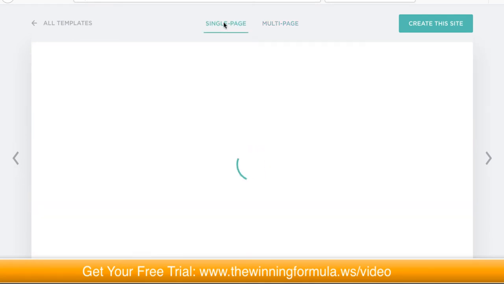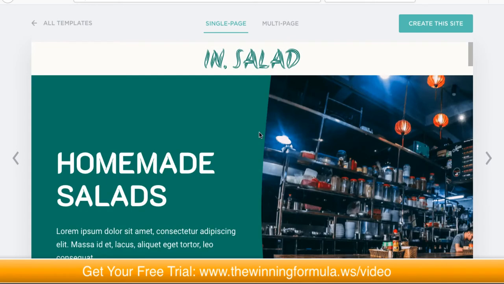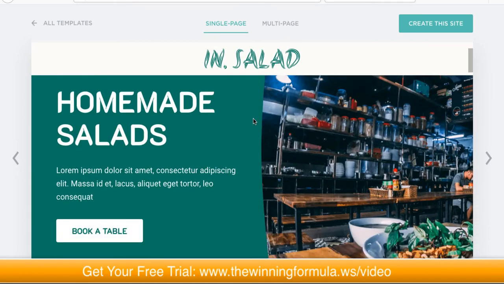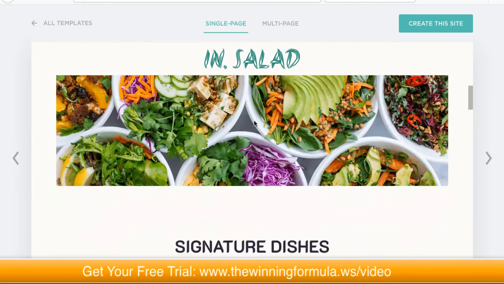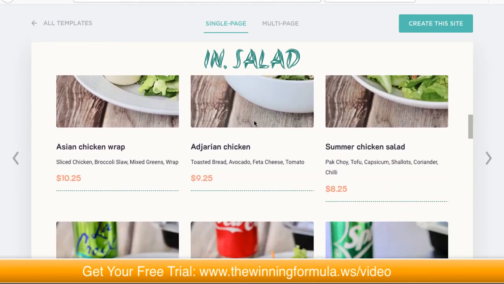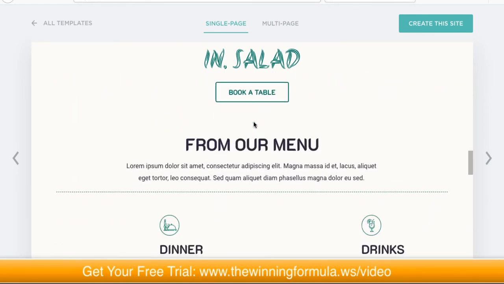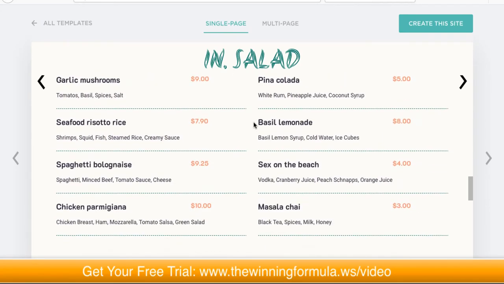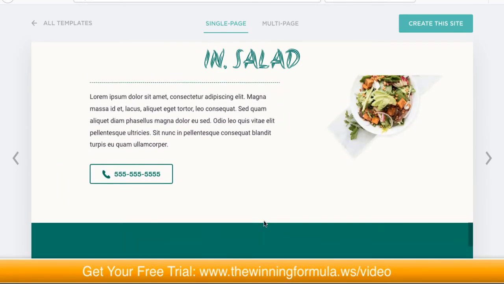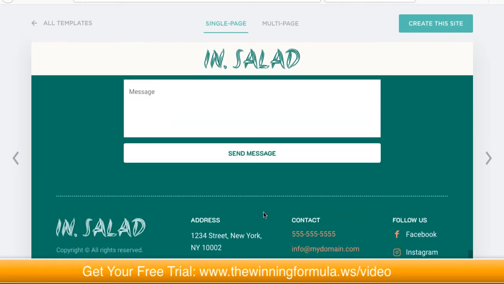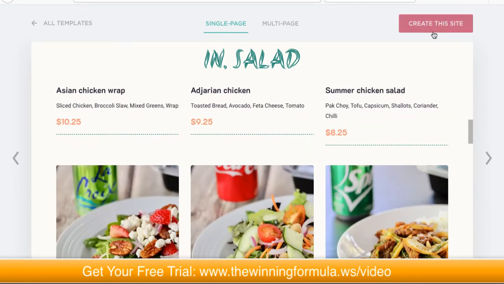What does the single page layout look like? I'm going to go ahead and click on single page, and it will actually pull up what the single page layout looks like. So it's just one page for the entire website, right? And scroll down, everything is there. All right, look at that, beautiful, beautiful. So let's just say I want to go with this layout, a single page layout. I'm going to go ahead and click on create site.